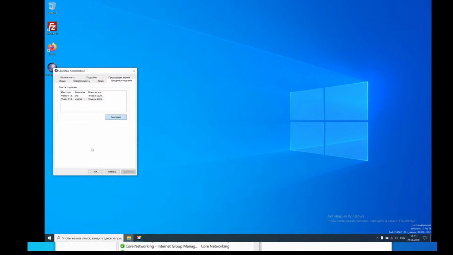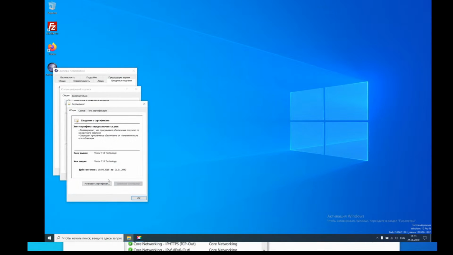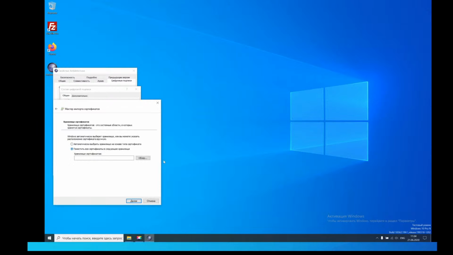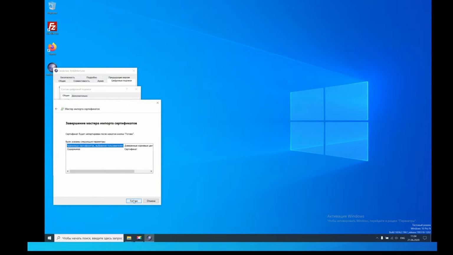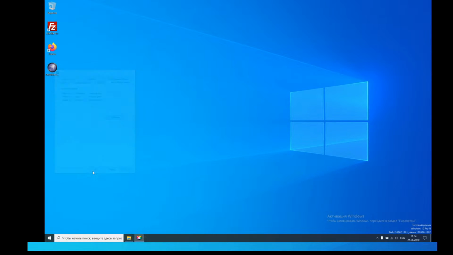So we click the details, View Certificate, Install Certificate, local machine, not the current user. Click next, select the storage, select Trusted Root Certification Authorities, click OK, next, and everything is OK. So after that, the second step was finished and we are ready to install our software.